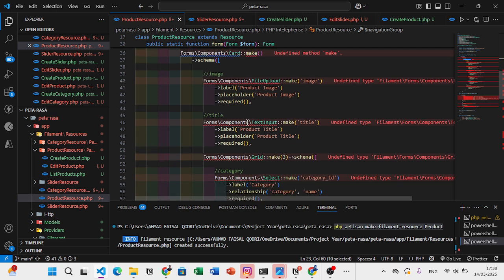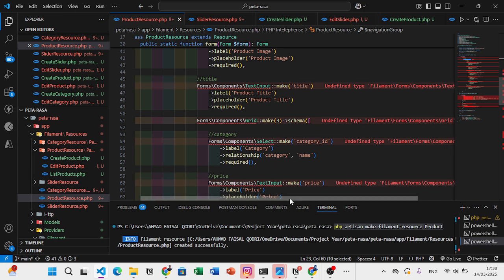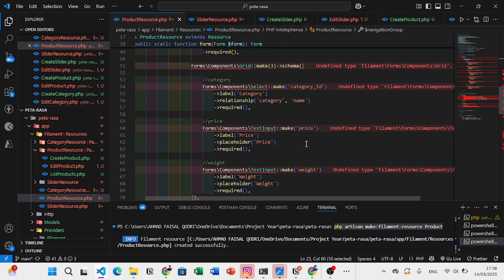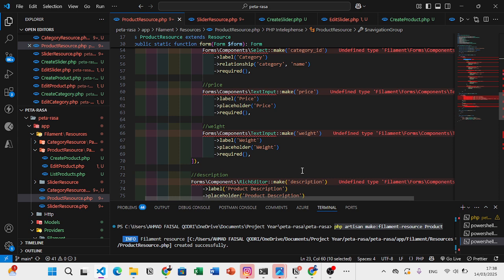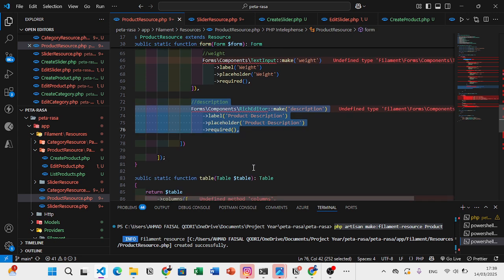And the next is text input. The name is title, and we're adding some grid. This is a two grid, and in the grid you can see this includes three fields, I mean three columns. This is category ID, price, and weight. And the final is the description.